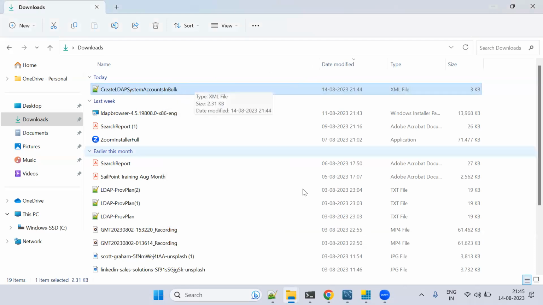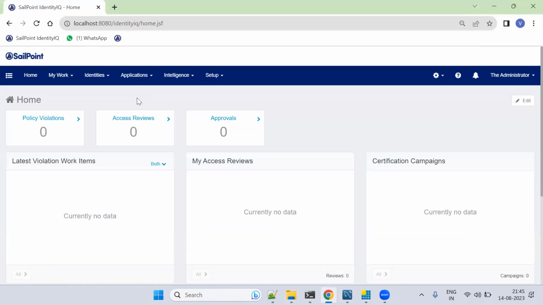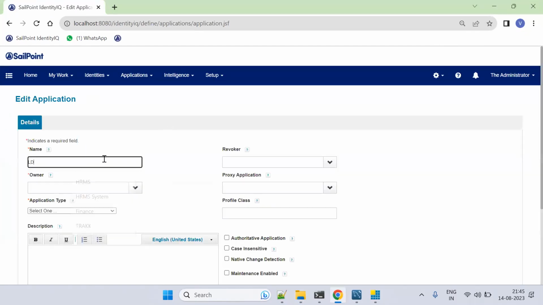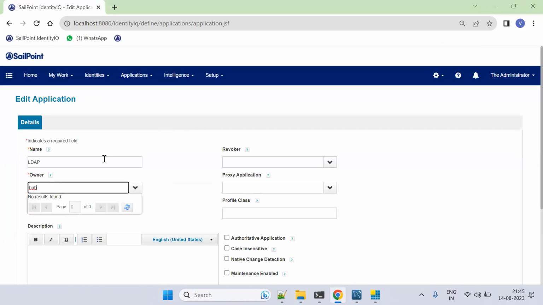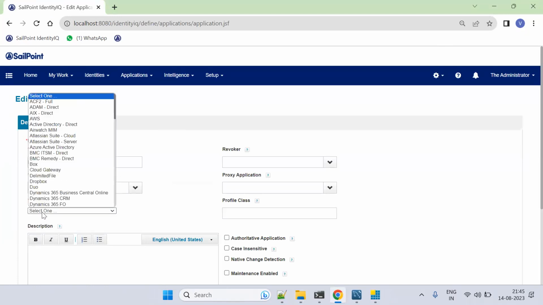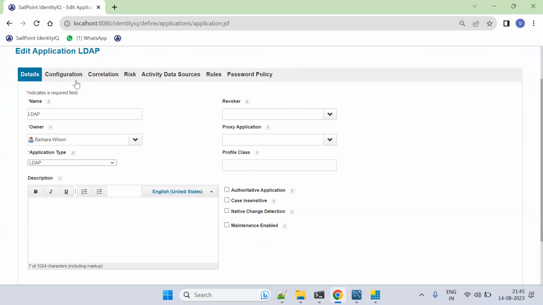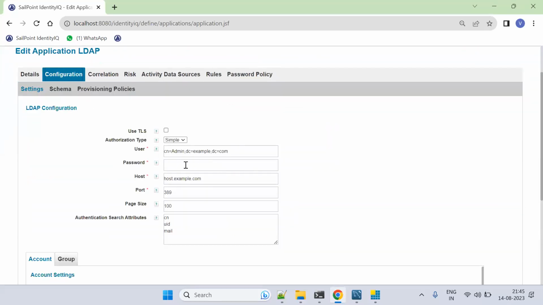This file will be used, but before that, we need to connect this. We need to make an application in SailPoint. So now go to application definition, add new application, LDAP. Owner, let's say this is managed by Barbara Wilson. Application type, LDAP.